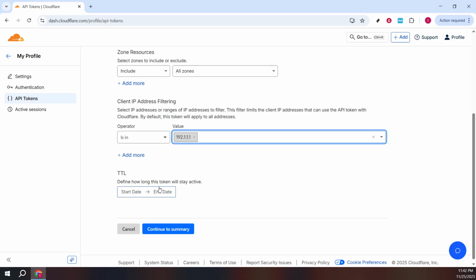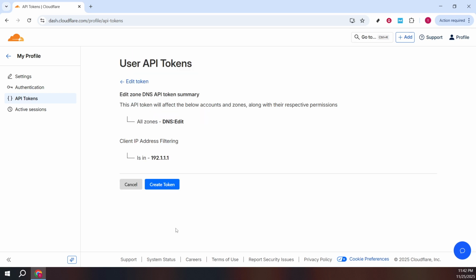When everything looks right, click Continue to Summary. Review the permissions, resources, filters, and expiration one more time. If it all checks out, click Create Token.